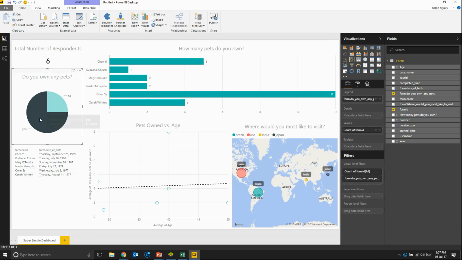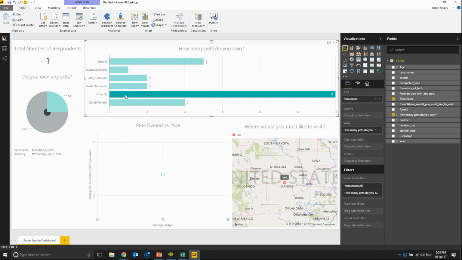So if I click on the different pie charts, it's going to update all the other graphs. So if I'm only interested in people that do have pets, I can see that it was 6 people. Here are their names, and then our where would you most like to visit map will also update accordingly. If I click on one of the individual names, for example, I can see which country did they want to go to, did they answer yes or no, and some more details.